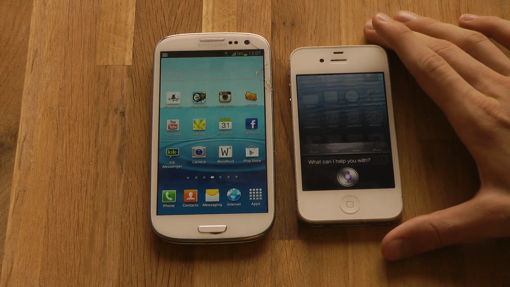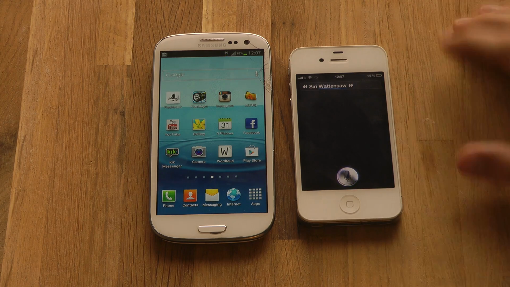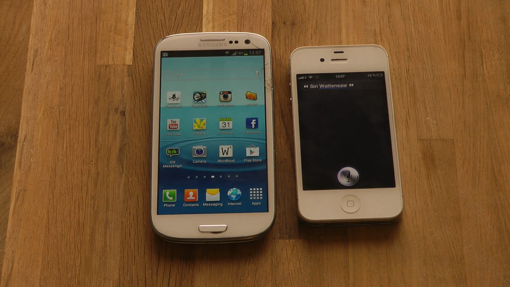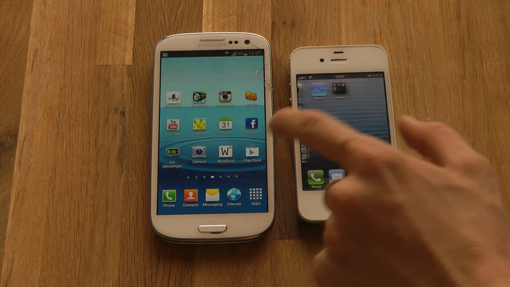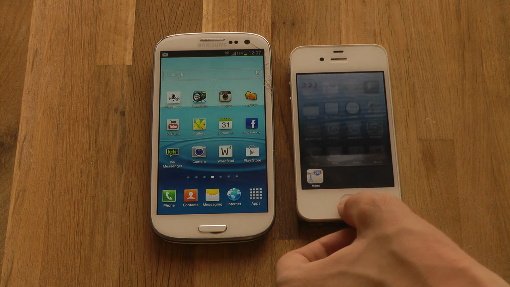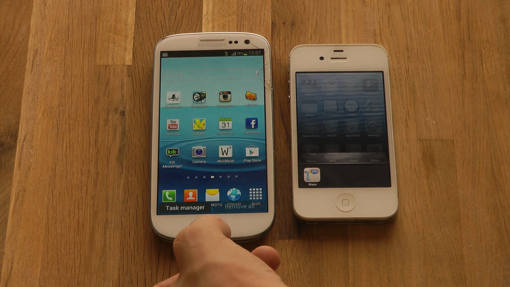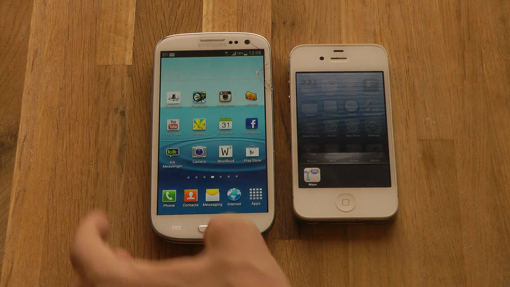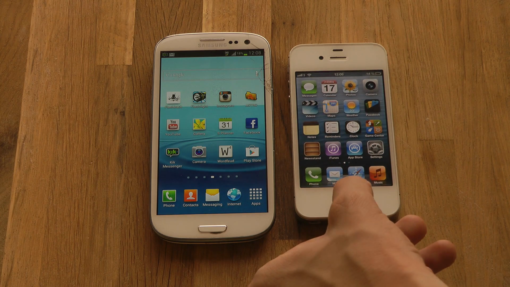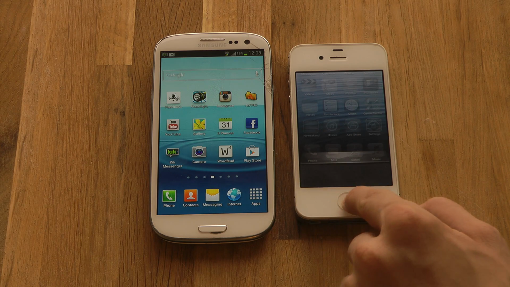You need to fix your Siri. Why do you suck? Siri: I don't know what you mean by that. How about a web search for it? No, but it is a joke. And they still have to double tap. It's annoying. It's way more natural to just hold in the button and also have quick shortcuts to cool things. It's a joke, Apple. Come on, fix it. And then you have to hold in, and then you have to tap, and then you have to tap again.